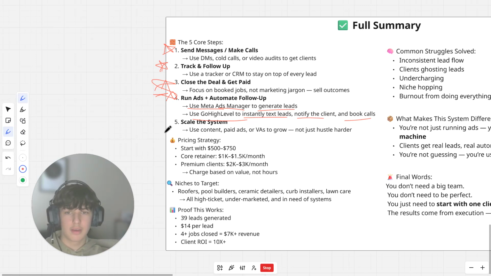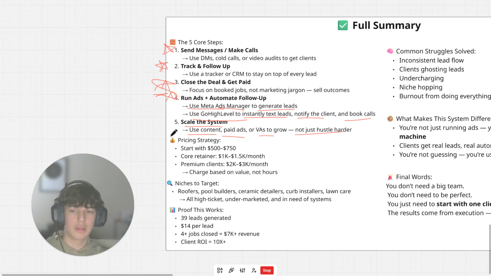That's how it works. Scale the system. Use content, use paid ads, use VAs to grow, not just hustle harder. A lot of people think you can grow your business by hustling very hard, which is true. Obviously, you need to hustle. But it gets to a point where you've hustled so much that you're burnt out. You don't want to get to that point ever. Because then you're not even going to be supporting your own business. How could you support someone else's if you can't even love your own, right? So delegate the tasks that you don't want to do, delegate the creatives, delegate the outreach, whatever you hate the most, get rid of it.